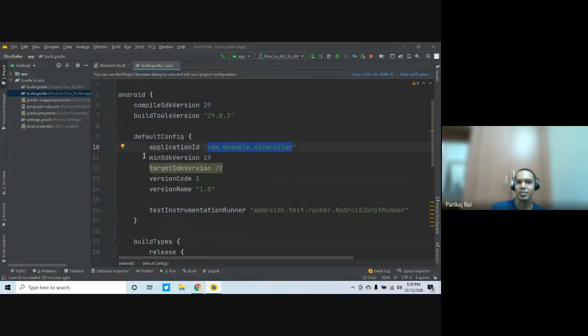Also, we have the minimum SDK version where you can specify, API level 21 is for Lollipop. So if you change anything here, you have to click on Sync Now so that it will sync the project based on your changes.